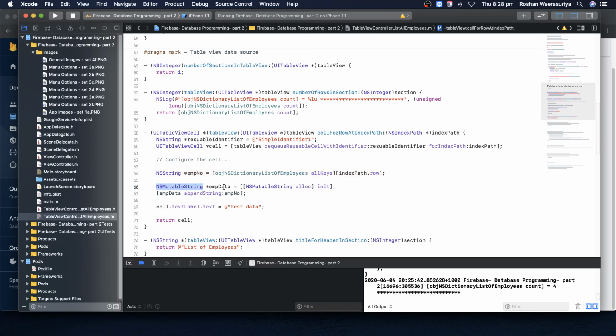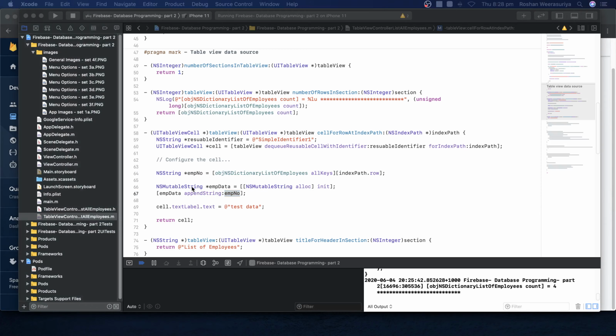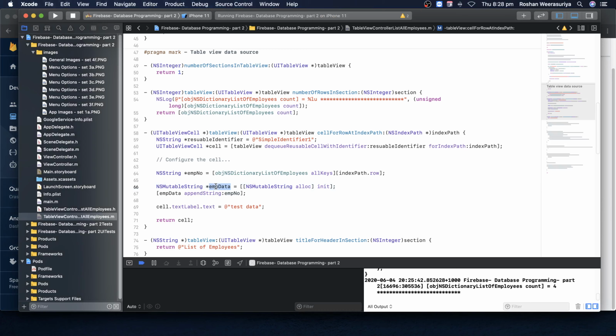I'm going to call it employee data. So I'm creating an NSMutableString. And to the NSMutableString, I'm going to append my first data item, employee data, right? I'm going to append it. Now I'm just going to show you, if I display this employee data now instead of the test data, I should see at least the employee number displayed for each employee. Let's see whether it works.